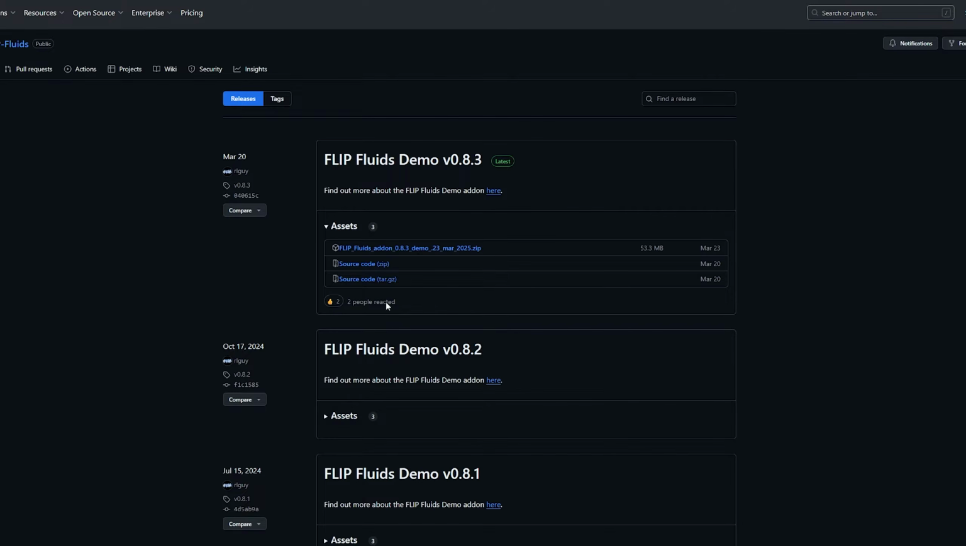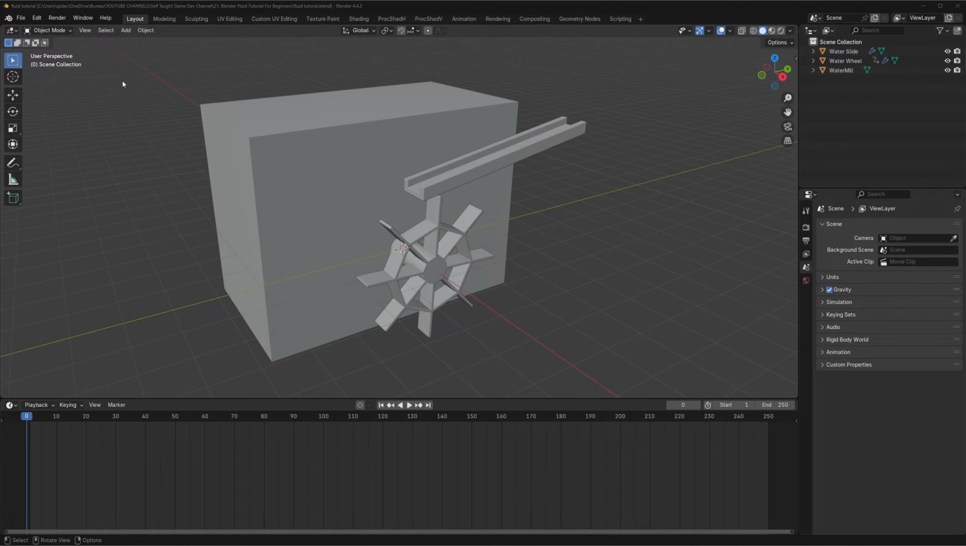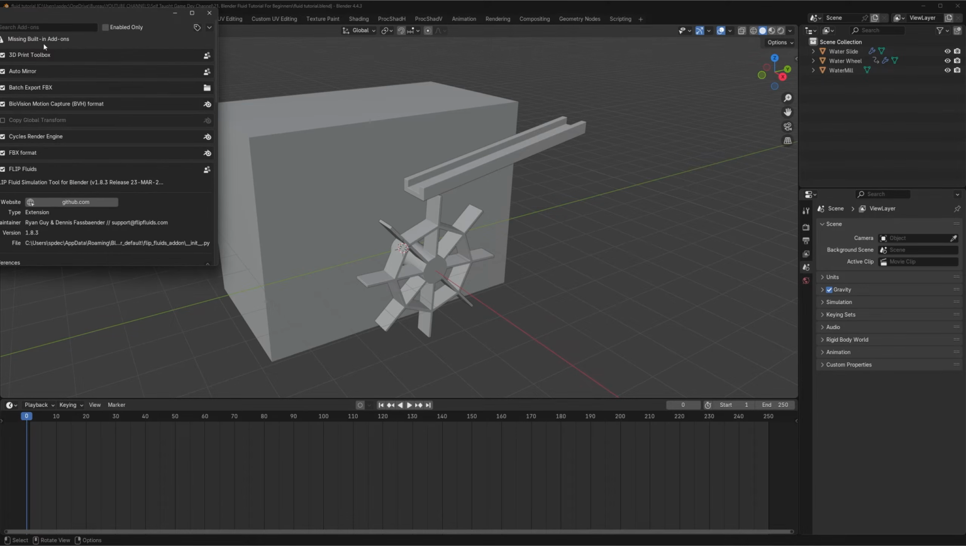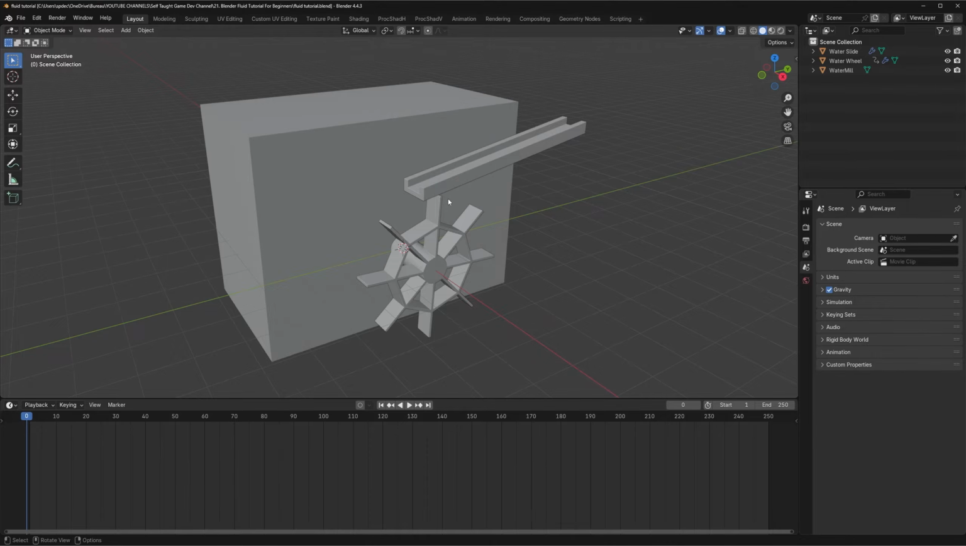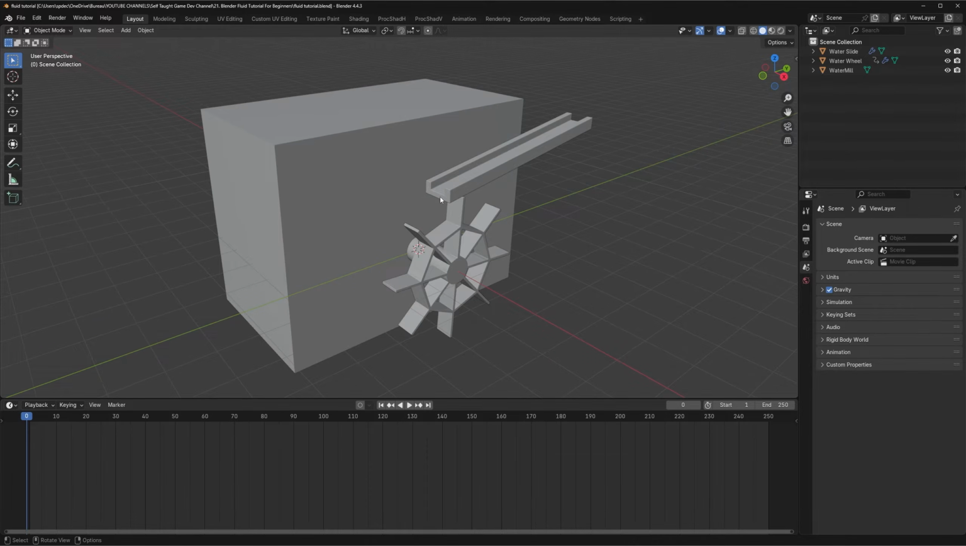So click download. Get the file, and back in Blender, just go in Edit, Preferences, Add-on, and click the little arrow here, Install from disk. Then you go get your zip file and just install the Flip Fluid add-ons.